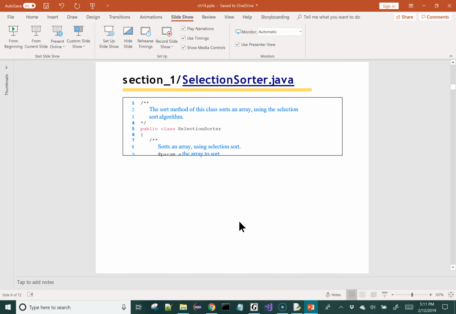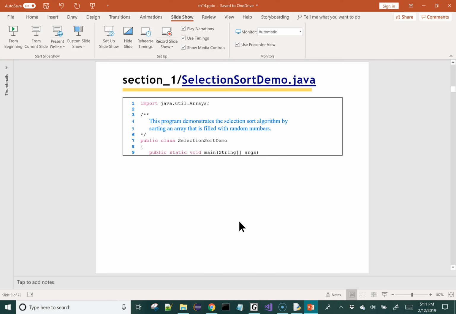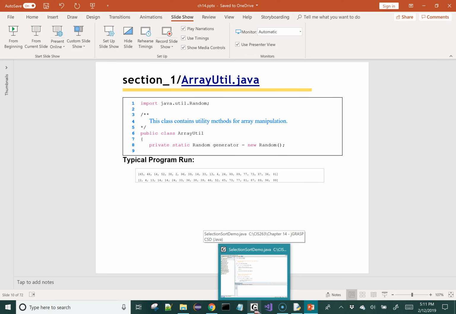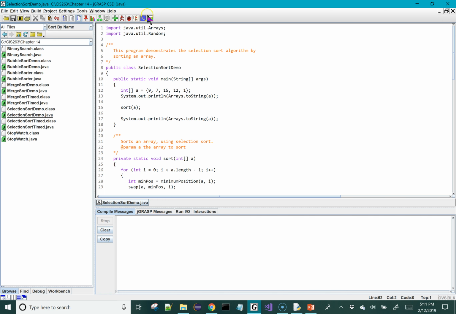So what I've done is I've taken the 3 Java programs that the book includes, the selection sorter, the selection sort demo, and the array utility, and I've combined them into one class so we can run that class in the Java visualizer tool. So let me open up JGrasp where I have that program. It's a little simplified because of the number of steps it takes; the array has to be pretty small to run it through the visualizer tool.